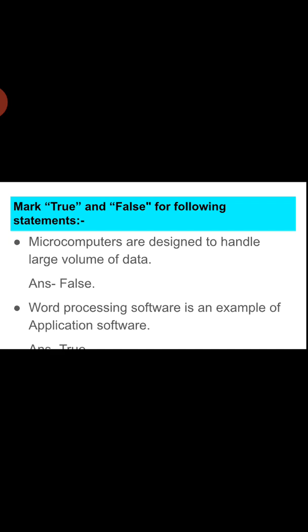Then mark true or false statements. The first one is: microcomputers are designed to handle large volumes of data. No, because microcomputers are designed to handle very small volumes of data. So this statement is false. Word processing software is an example of application software. Yes, word processing software is an example of application software. This is a true statement.